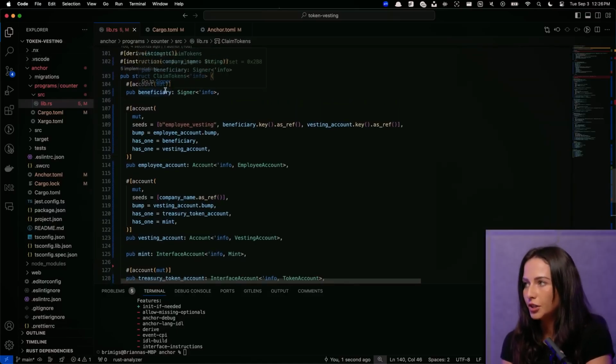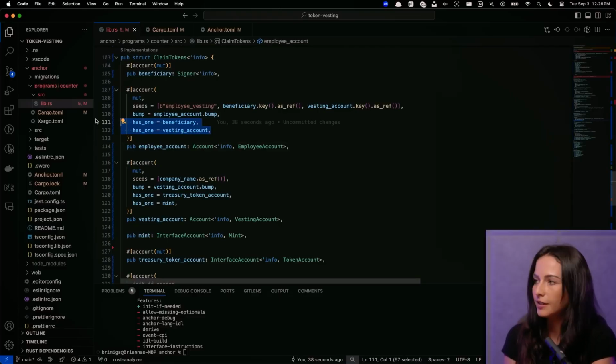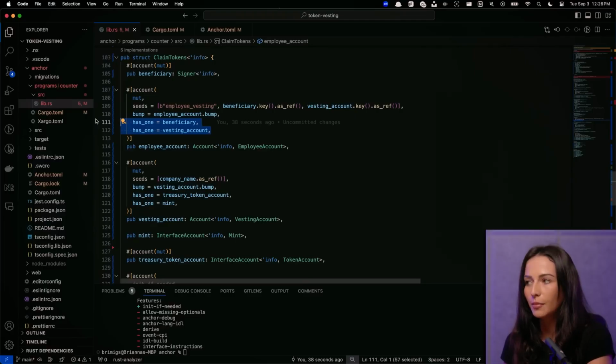So we have our beneficiary, which is the signer. And we want to make sure that the beneficiary is the signer because we only want the beneficiary of the specified employee vesting to be able to claim tokens. And then we have the employee account, and that is just all of the state of this employee's vested token information. We're doing a check to make sure the correct beneficiary is signing, and also it's connected to the correct vesting account to grab the information for the mint and the company.